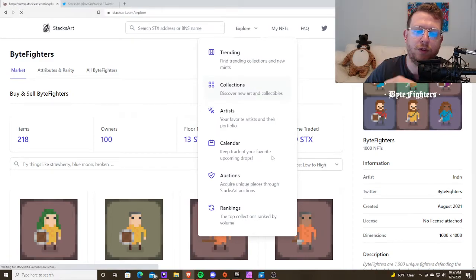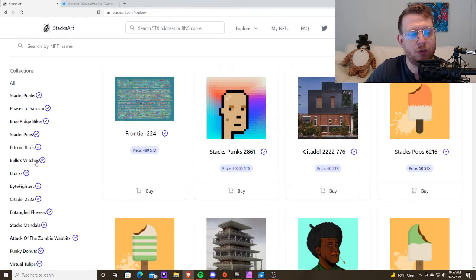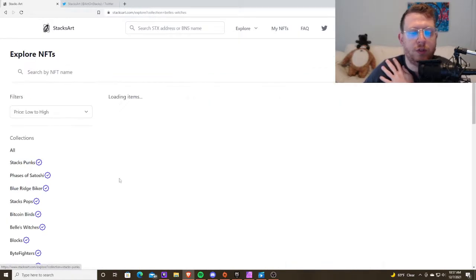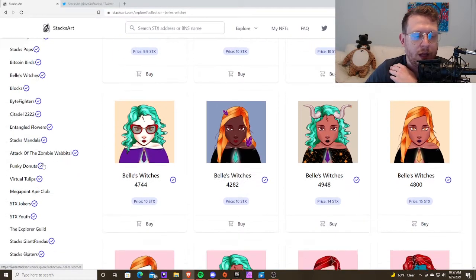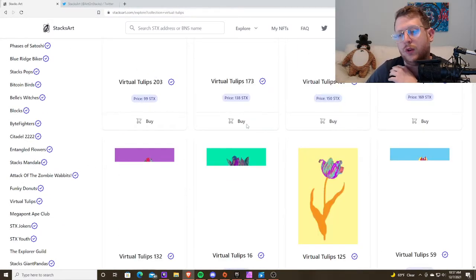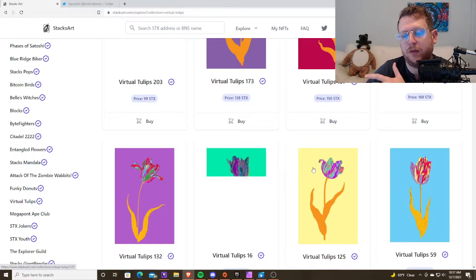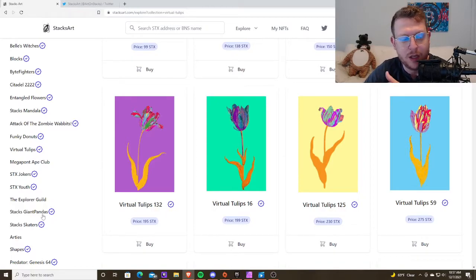Let's go through a few more things here. You can go over here, you can see the collection, right? There's cool collections. Go through these, see what they have, right? See what you connect with. I really think Bite Fighters, and then the Stacks Youth, right? And then these Virtual Tulips, I think, are always going to have a little bit of value, right? Just for reminiscing on how everyone said Bitcoin was a tulip mania, and is clearly not at this point, right?